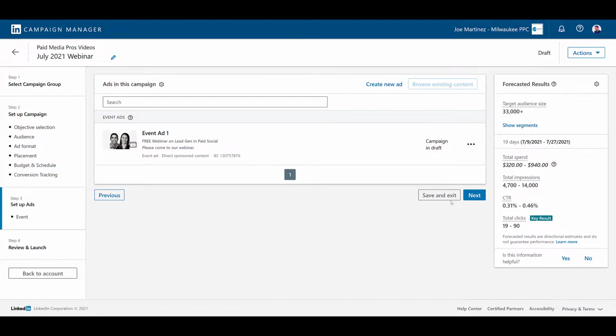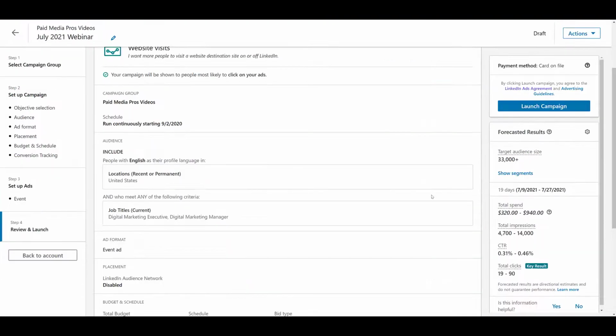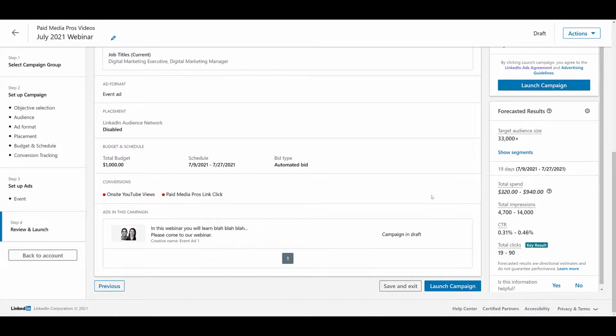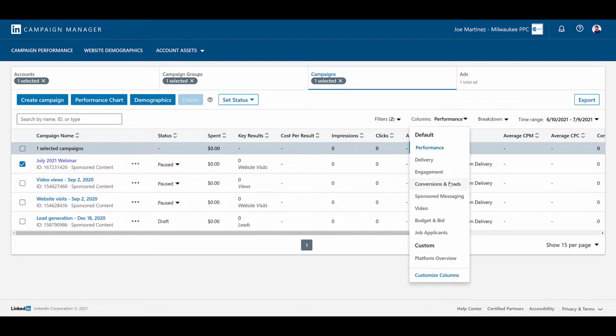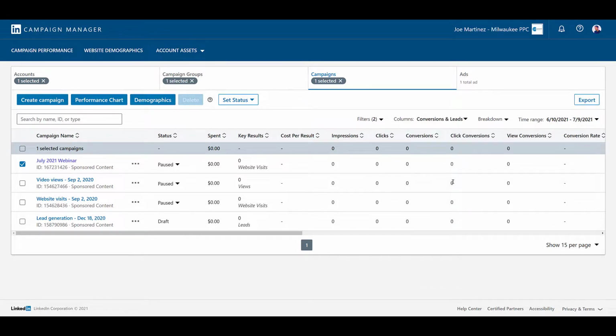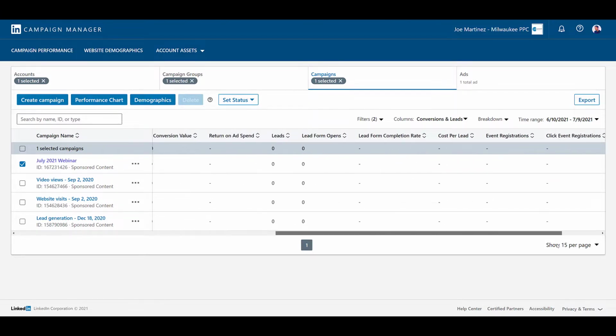So you could save and exit, but I'm going to keep going and hit next. Go through, review everything, make sure it looks good, and then you can launch your campaign. So after your campaigns are created and they're running, you can use all the typical columns to really assess the performance. Whether you're focused on just engagement and driving traffic to the event page, that's one thing. If you're focused on conversions and leads, let's say you are sending users to a third-party sign-up page or another page on your website, you can review that.